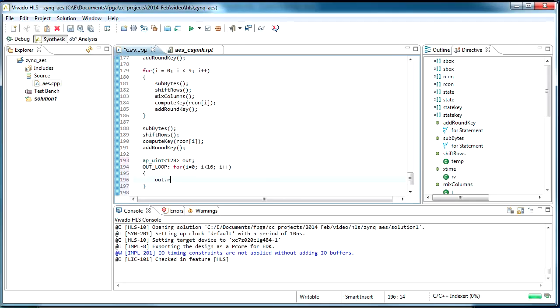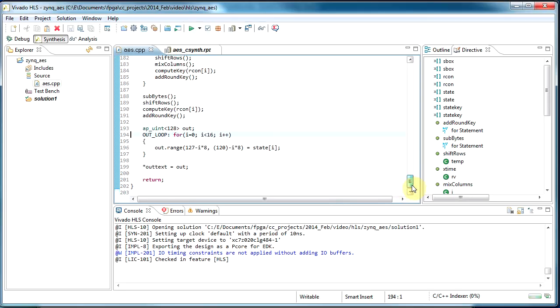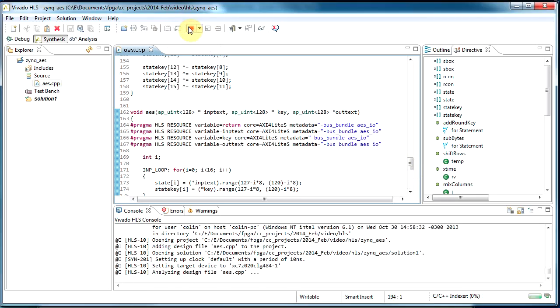So again, I'm going to map onto the output variable 8 bits at a time. There we go. So this will map the data. And finally, set the output data as such. All right, easy. So we run the synthesis and then we export the design. So then this is now implementing the actual AES.